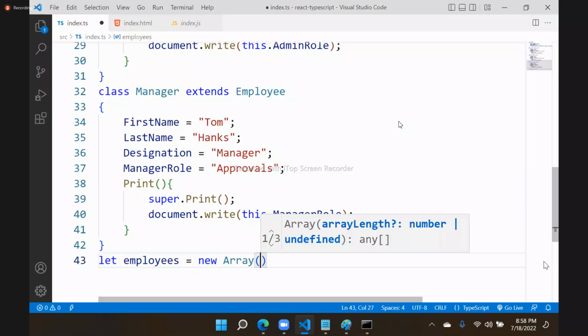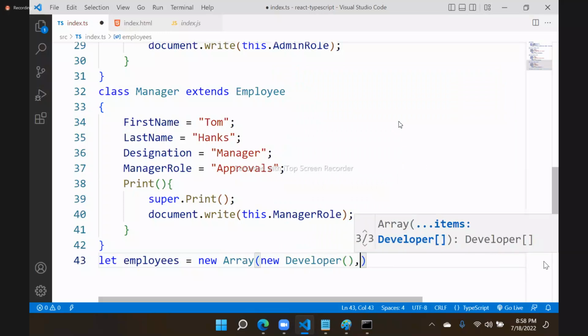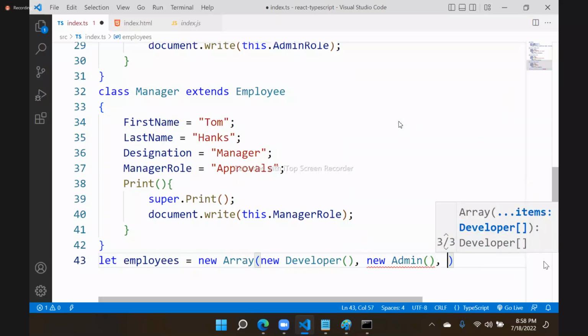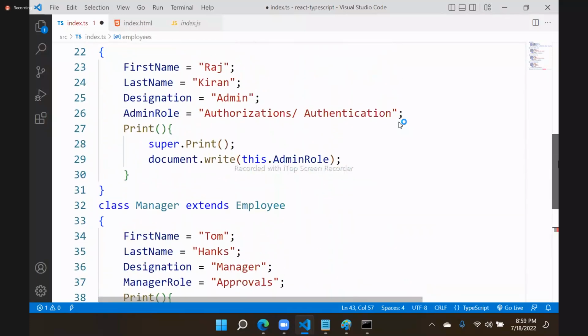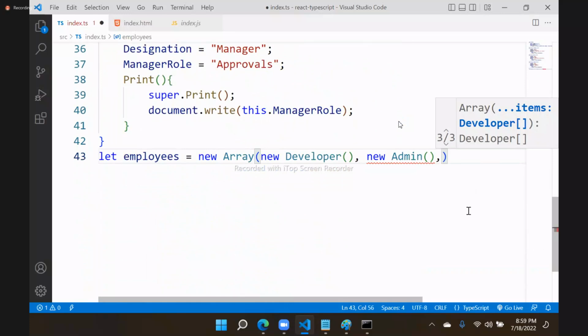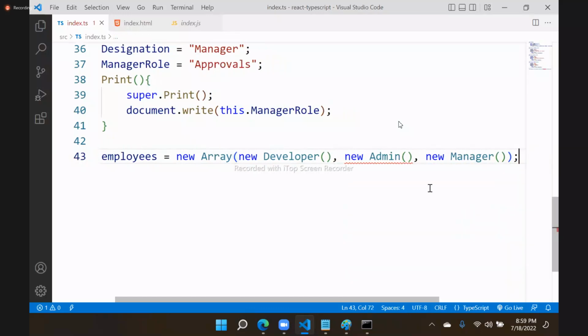In that array, at 0, I am passing developer memory. At 1, I am passing admin memory. At 2, I am passing, so this is new admin. I am passing new admin. Right? We are using this. That means this is an array. Into that we are passing new admin. So admin is extending employee. And here we are passing new manager. We are using new manager. Here we are defining in this way. What is it?